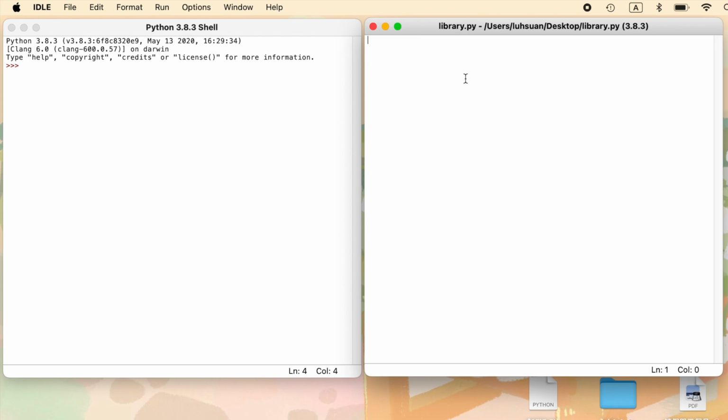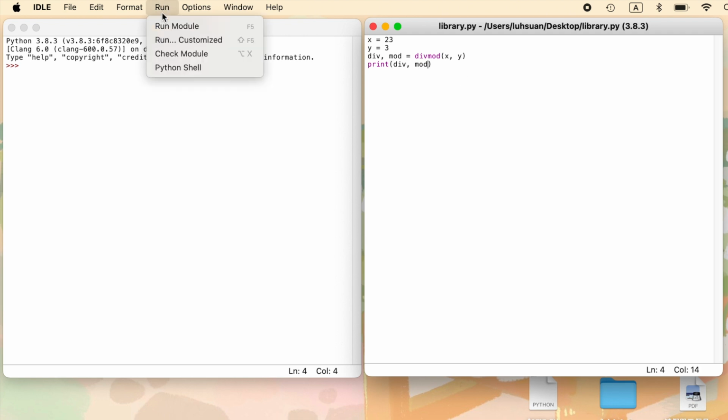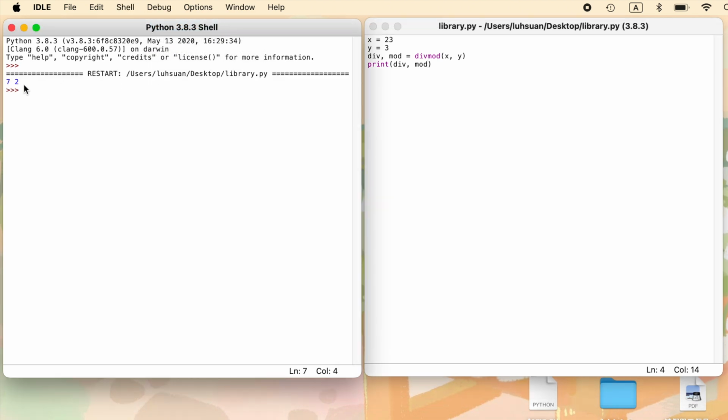We will also use some simple examples here to demonstrate how to use these library routines. First, declare the variables x and y to be 23 and 3, and then declare the two variables div and mod to receive the two values returned by divmod(x, y). Finally, print out div and mod. After execution, you can see that the quotient of 23 divided by 3 is 7, and the remainder is 2.